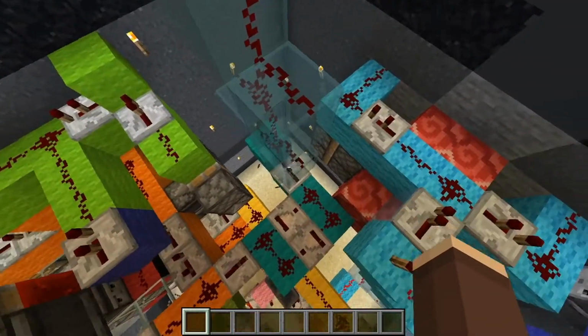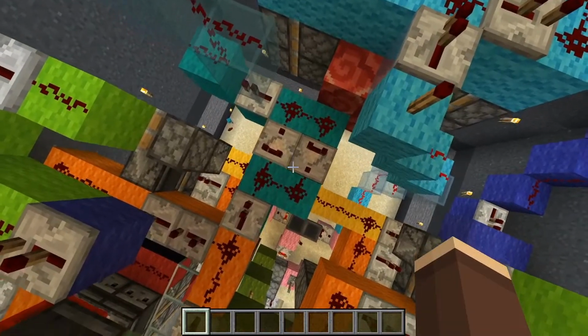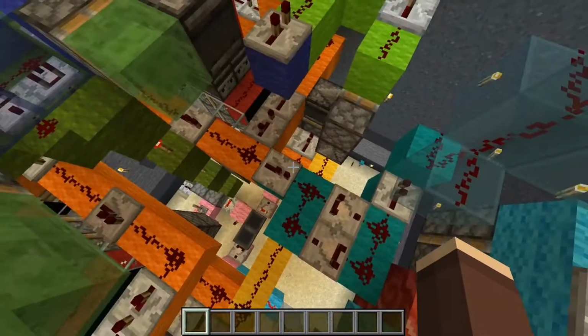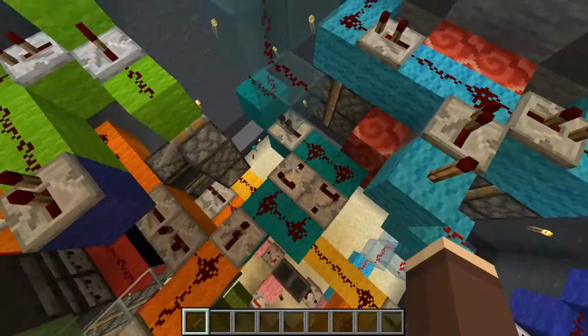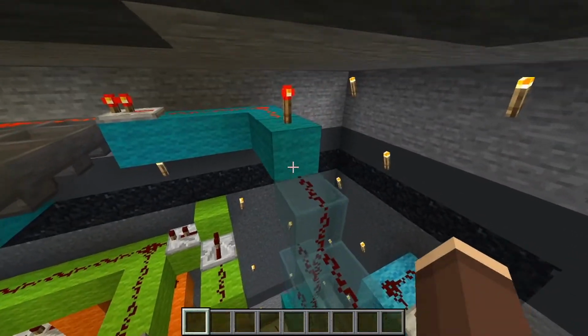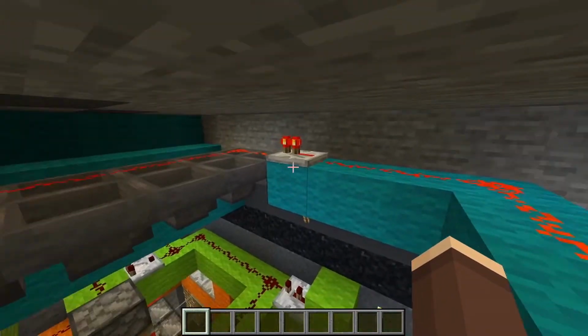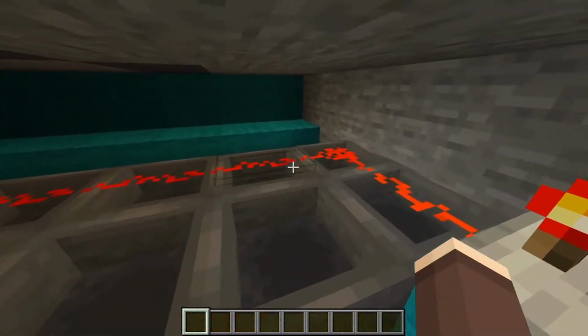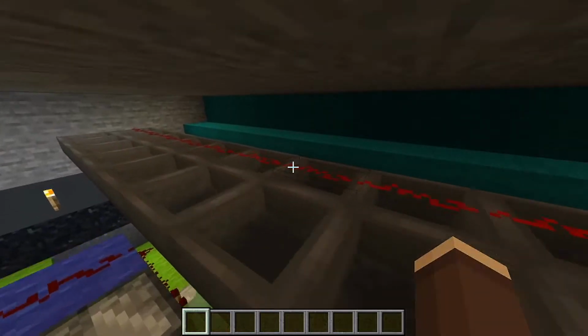Okay, so now that we've fixed the issue of not having a reliable output from this piston feed tape using this pulse extender, I took the current up through this glass over here to turn off this torch, to turn off this repeater, which then in turn turns off the redstone on this hopper clock.